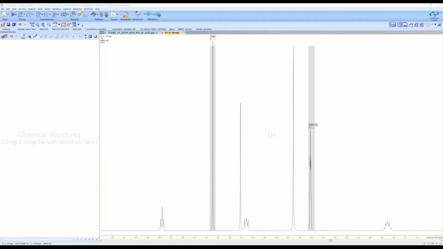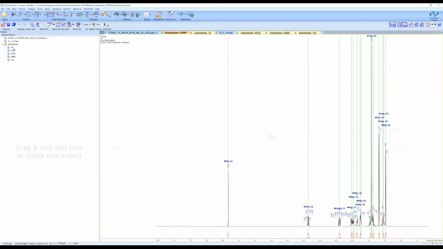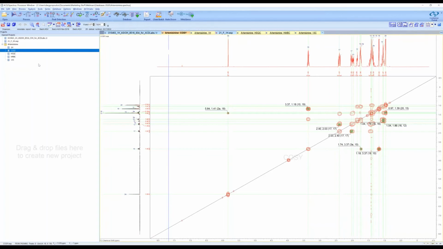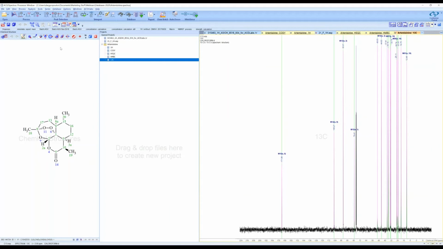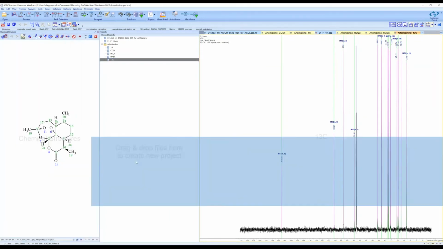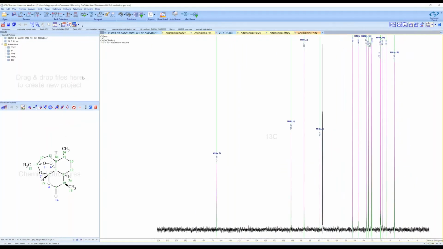So this is a data set that contains a proton spectrum, a COSY spectrum, a carbon spectrum, and I also have a structure. Sorry, let me dock this thing down here. Okay, so I have all these spectra, and I have my structure.